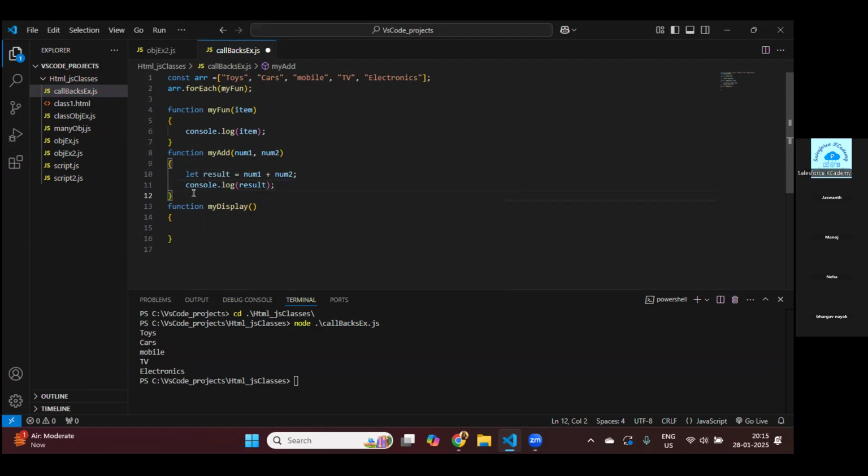Return the result, not print the result. I just want to return it from myAdd.